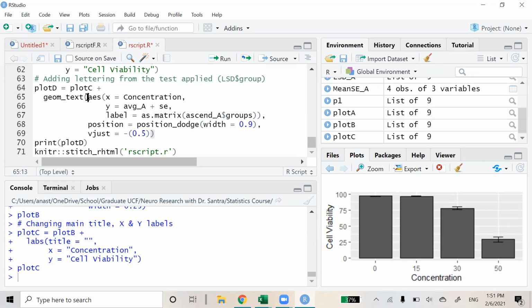Open the parentheses again, aes, open the parentheses. For x-axis, it's concentration. For y-axis is going to be your averages plus the standard error, comma, and then you want to add your label. Your label is going to be as.matrix, you open the parentheses, and then you're going to use those labels that you created and you indicate what labels you actually want to put. So in this case, we want to put groups.